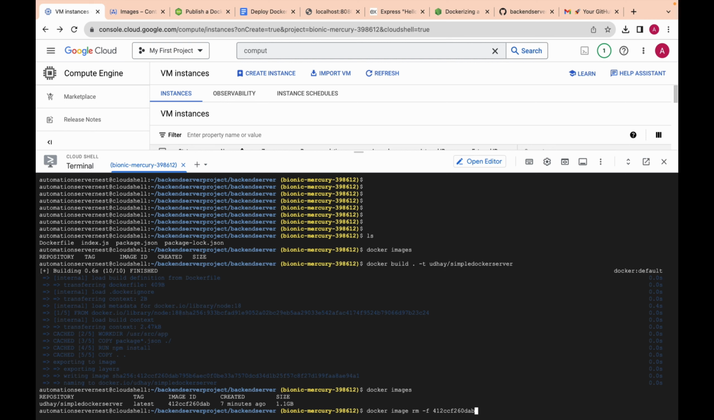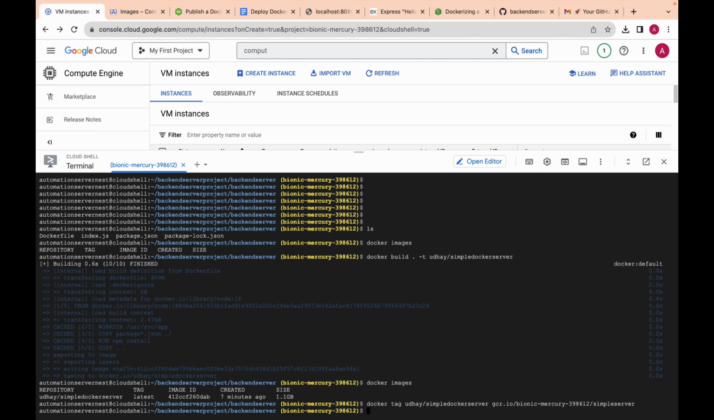To do that, I'm first tagging it. You can see, docker tag, then the Docker image that is currently local, and what name I need to tag it with. So gcr.io, bionic mercury, the particular project name, and the new name, simple server, I'm simply giving. It can be anything. Once this is done, I will just enter. So now the tagging is done.